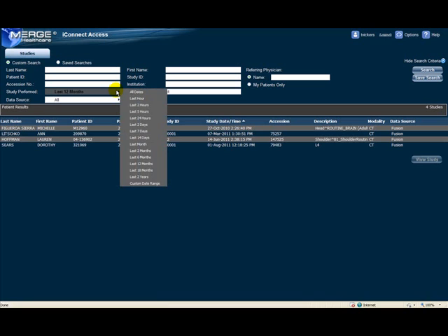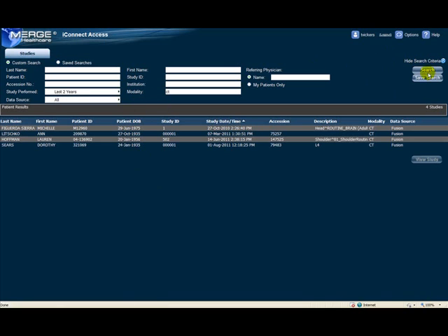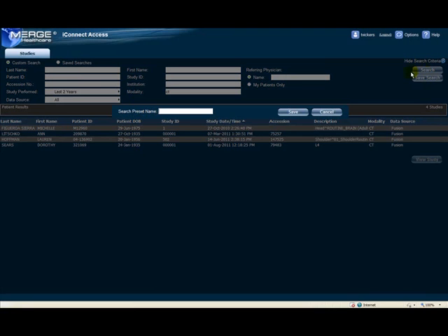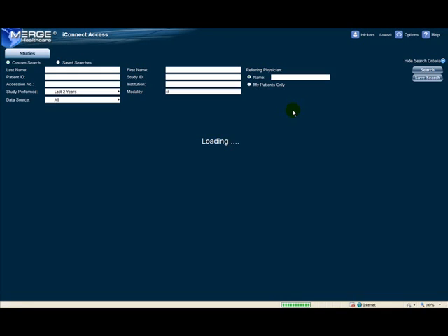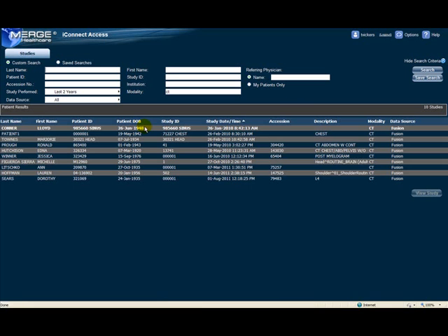Now I can also say last 2 years. I could save that search. I don't have to run the search to save the criteria. And this will be CT's 2 years and save. And now we'll see those under our saved searches.